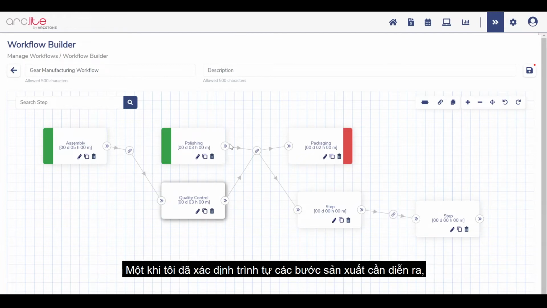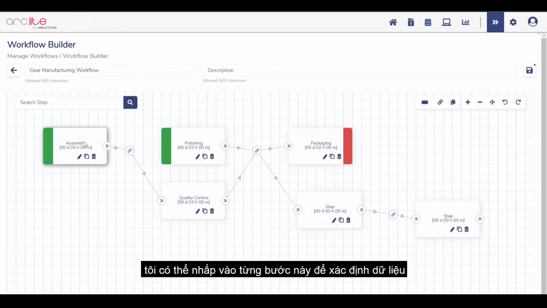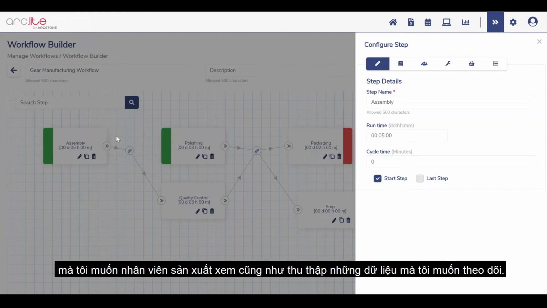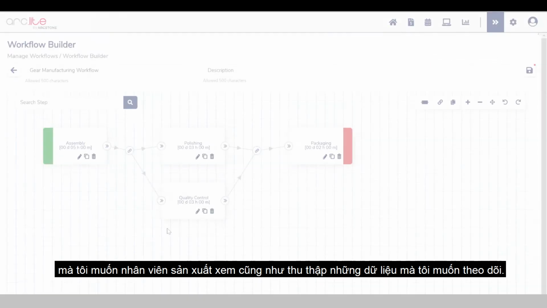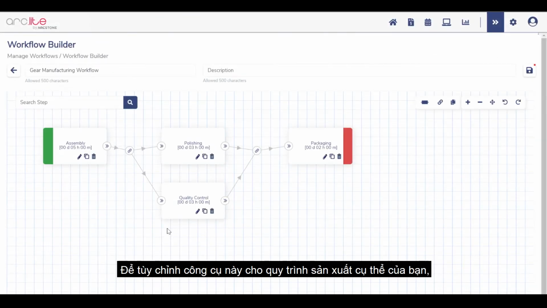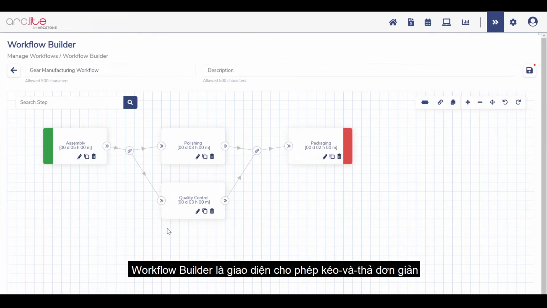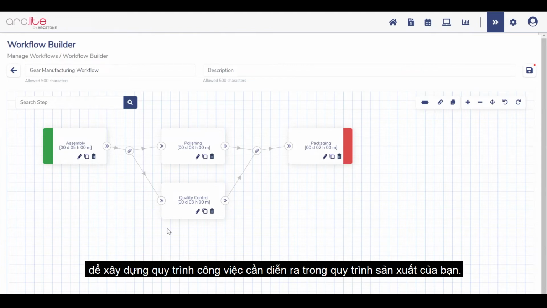Once I've defined the sequence of production steps that need to take place, I can click into each one of these steps to define the data that I want the person completing the production to see, and also to track what data I would like to capture. To customize this tool for your particular manufacturing process, we use what's called the Workflow Builder. The Workflow Builder is a simple drag and drop interface to construct the flow of work that needs to take place in your manufacturing process.